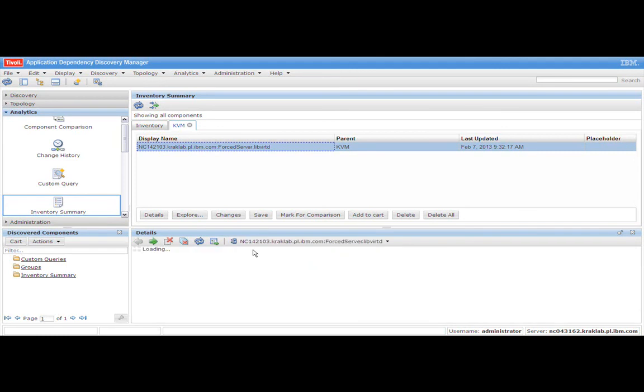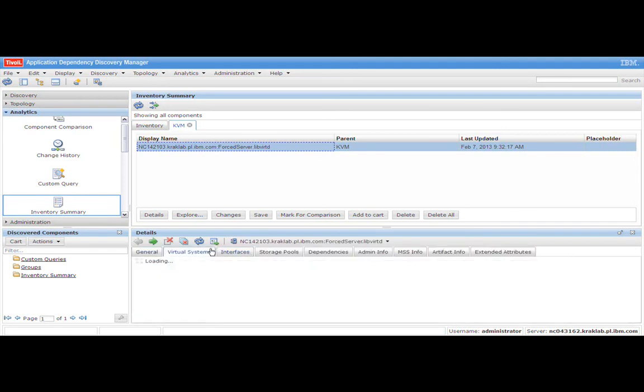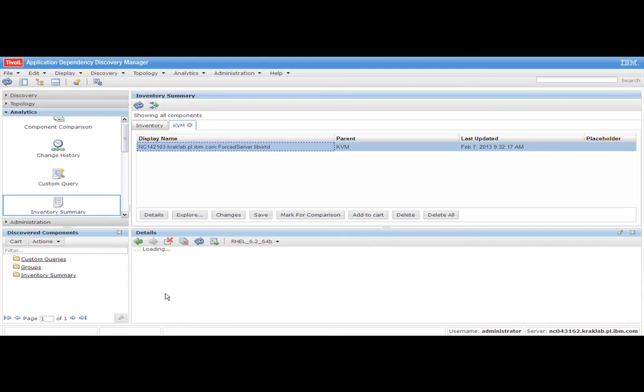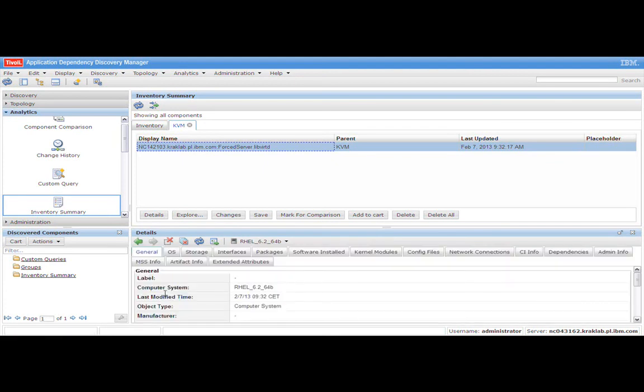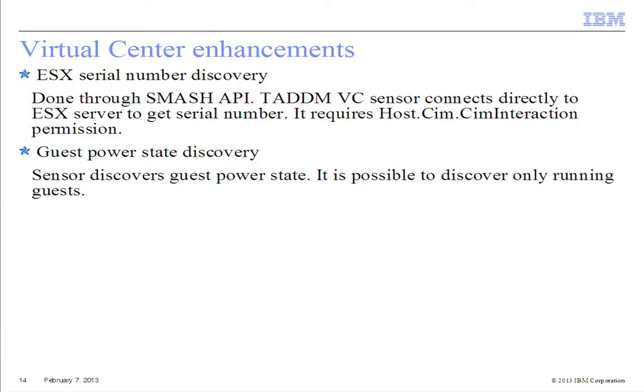Back to KVM. For virtual systems, we can see also details. We can see that one CPU is assigned to this guest, 500 megabytes of memory, and this guest is shut down.